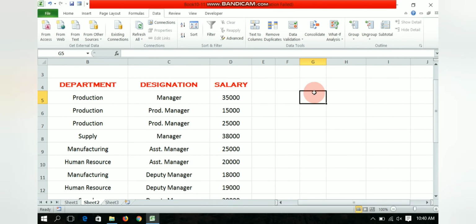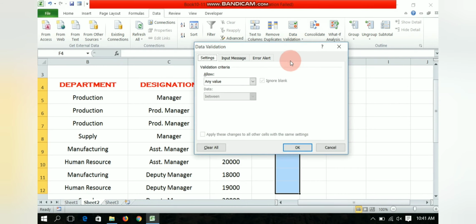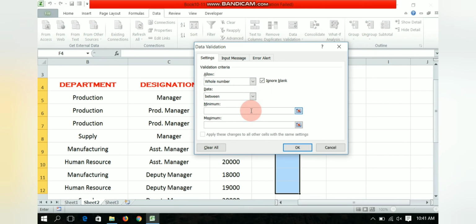Now next we will learn how we can use data validation. For this, just select the entire column and go to data tab, and data validation drop down list will come, and click on data validation. Here under setting option, click on whole number, then under data option click on between, then write any minimum value, minimum 0 and maximum 200.